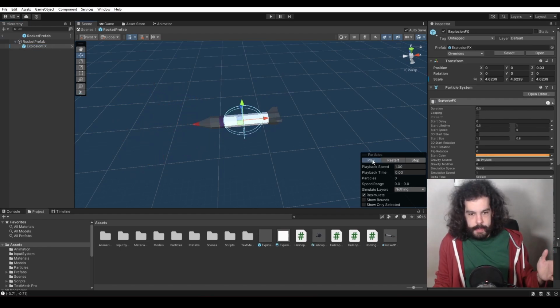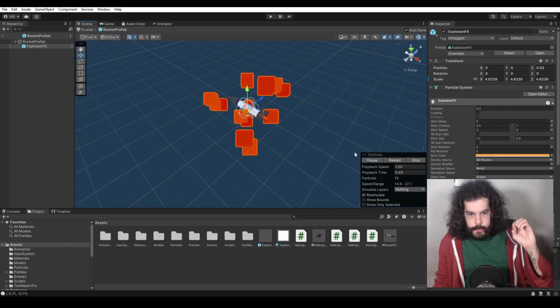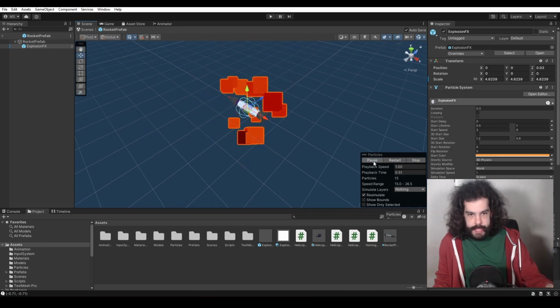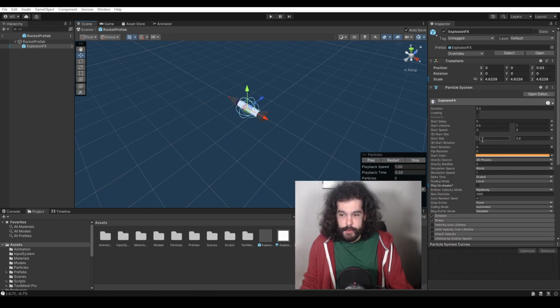Okay, this is what I've come up with. I've come up with a nice kind of cubes just exploding, going from orange to red to black. I set the duration to 0.3 seconds, the lifetime to be between 0.5 and 1, the start speed to be between 3 and 6, the start size to be between 1.2 and 0.8, and I set the start color to be an orange. I've got play on awake off.